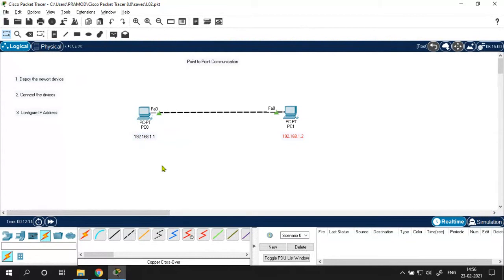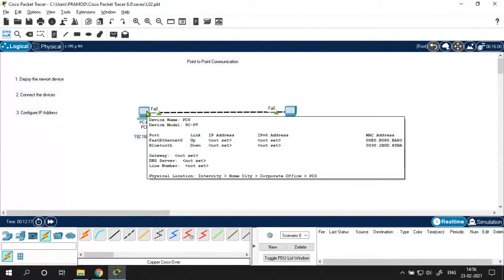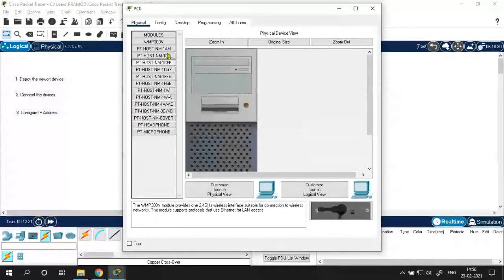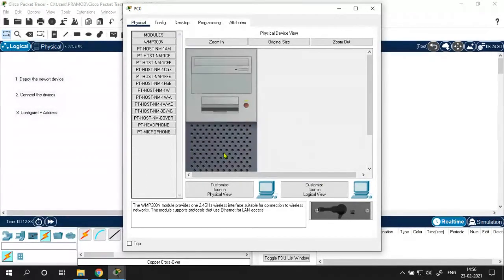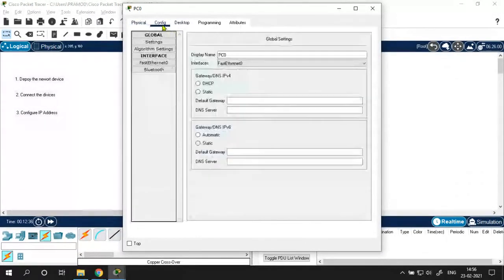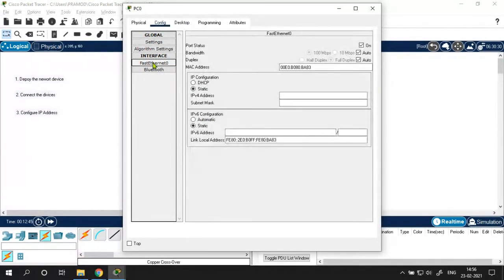To set the IP address, you have to click on this PC. This is the physical view of your PC. There is a power button. There is one port for connecting the RJ45 Ethernet cable. You can connect it in, right? Then come to the configuration tab. Here are the name and the fast Ethernet. One interface is there to connect the fast Ethernet.